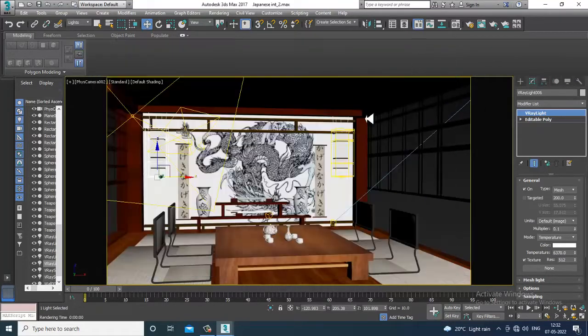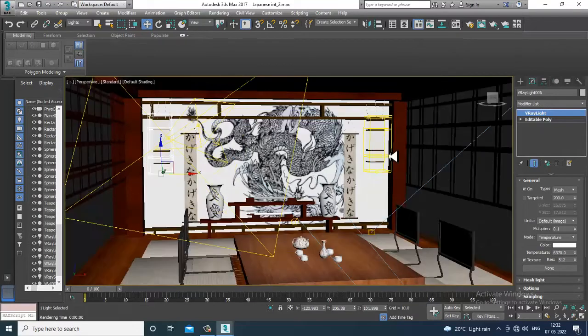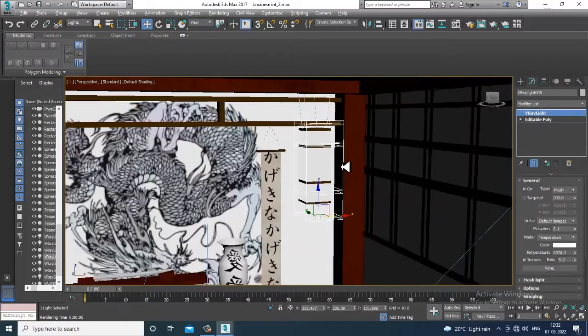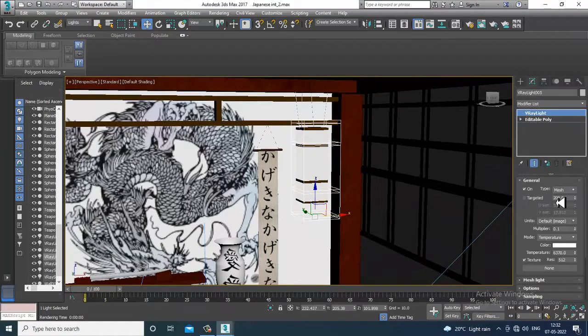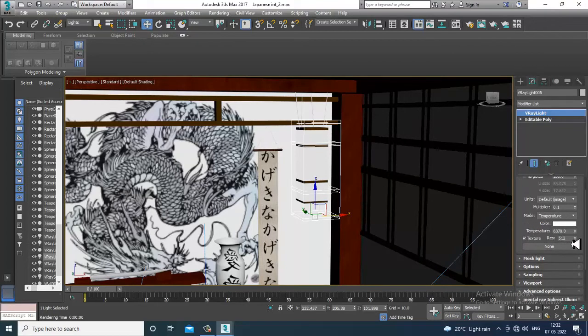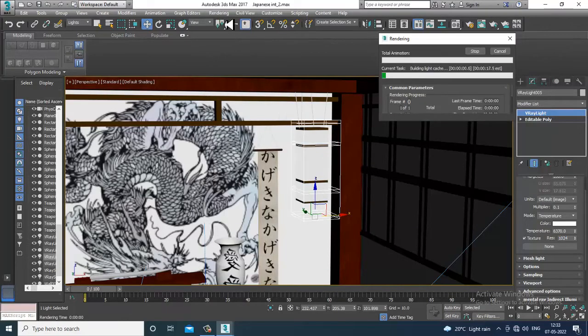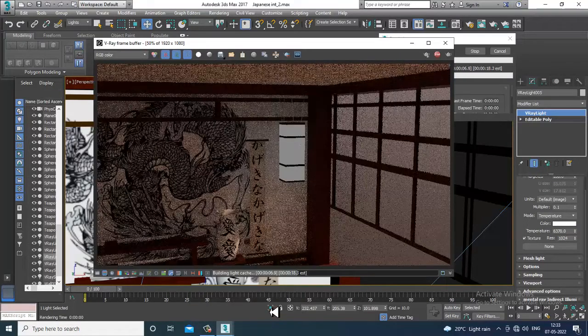If you look at it, let's zoom in over here. I have assigned it as a mesh light, and I have selected this as an object. I'll increase its resolution over here, and let's render it again and see. Looks much better.